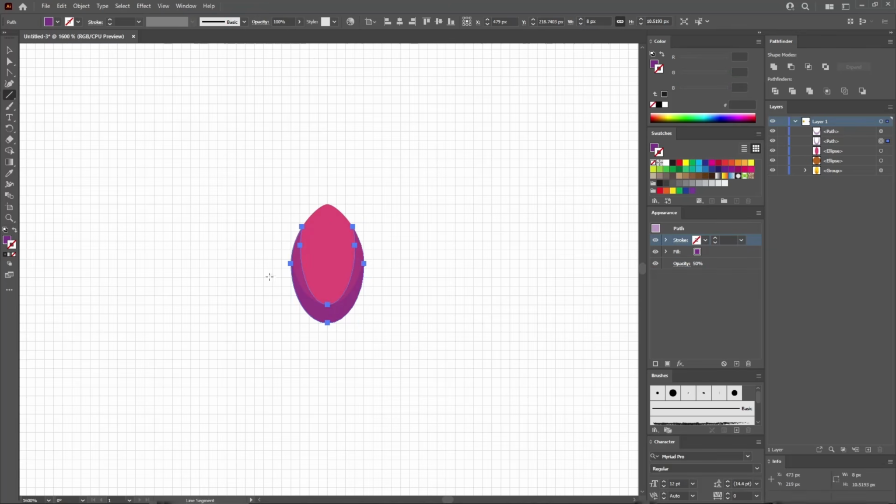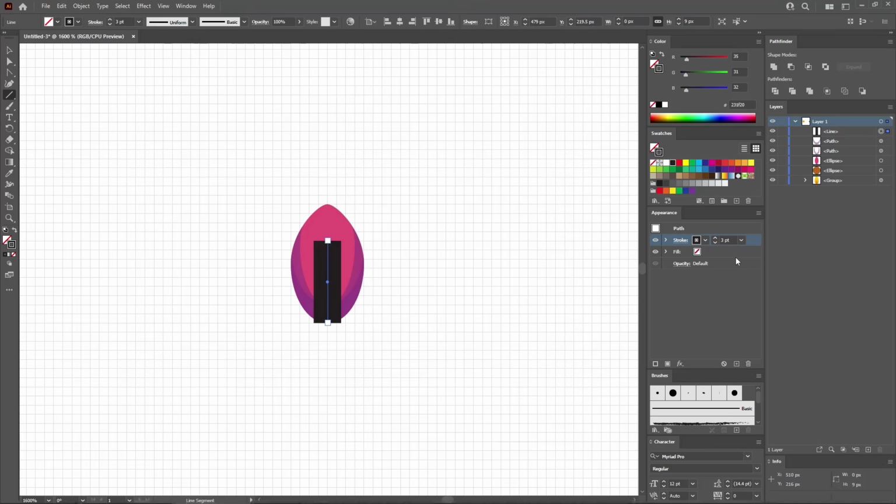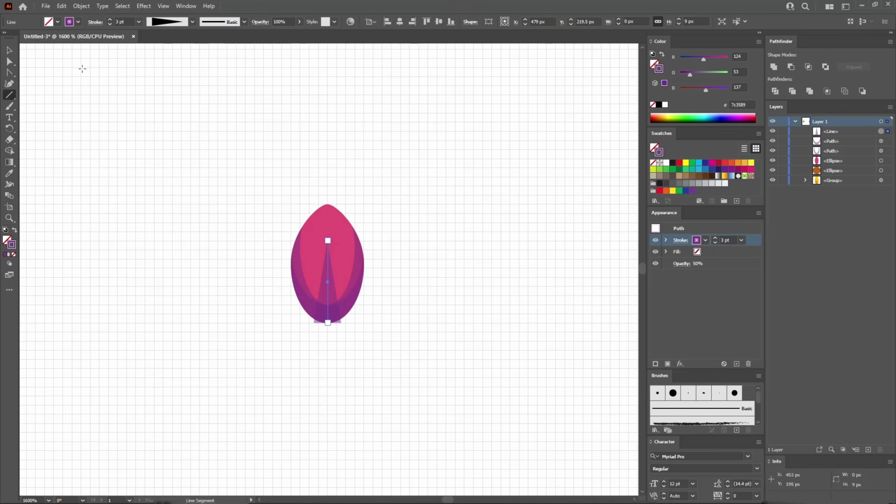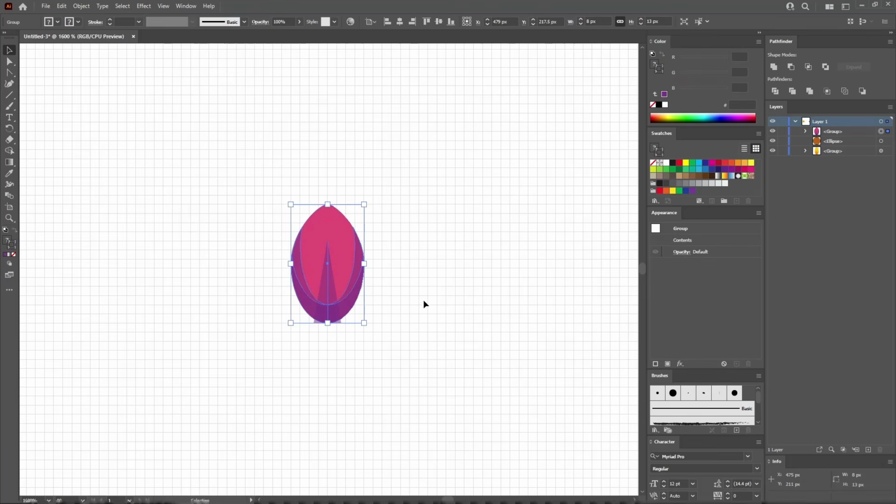Use it to create a 9 pixel vertical path like this. Increase the stroke weight to 3 points. Replace the stroke color with 124, 53 and 137. Lower the opacity of this stroke to 50% and then open the stroke flyout menu and select width profile number 4 from this list. Now you can select all of these shapes and press Ctrl and G to group them.